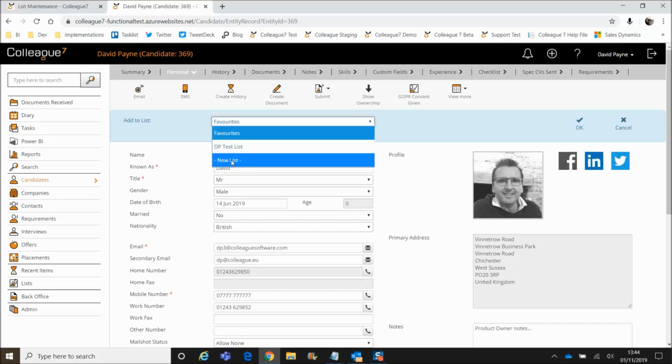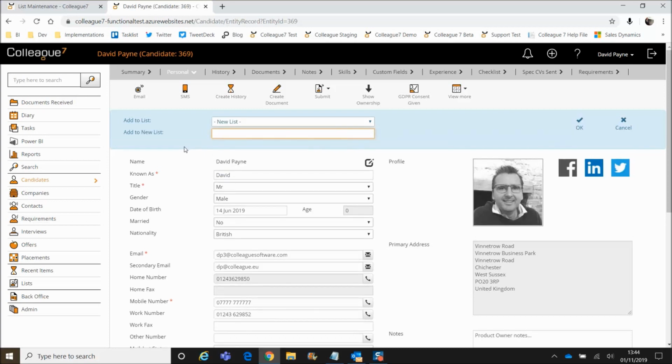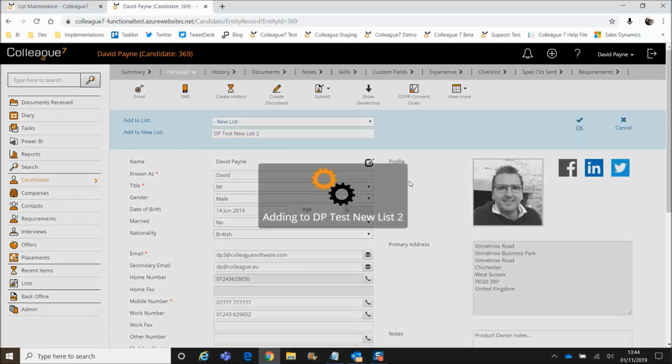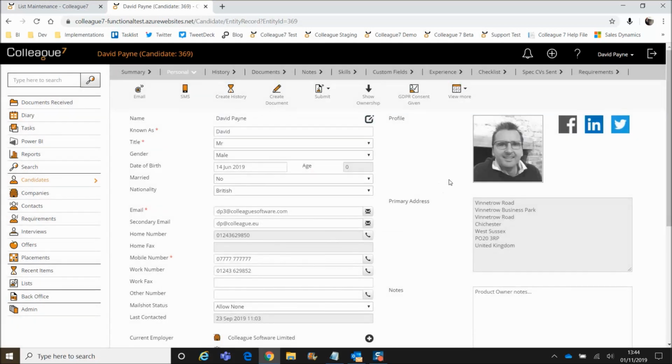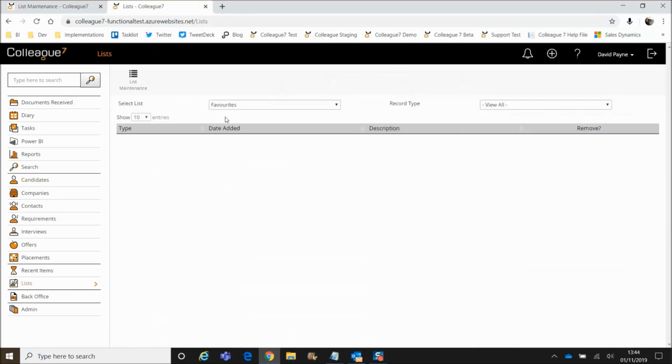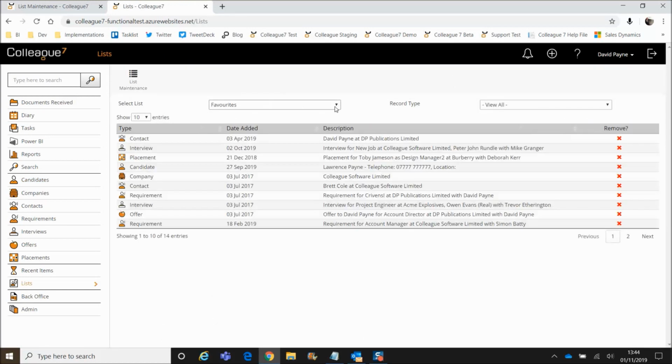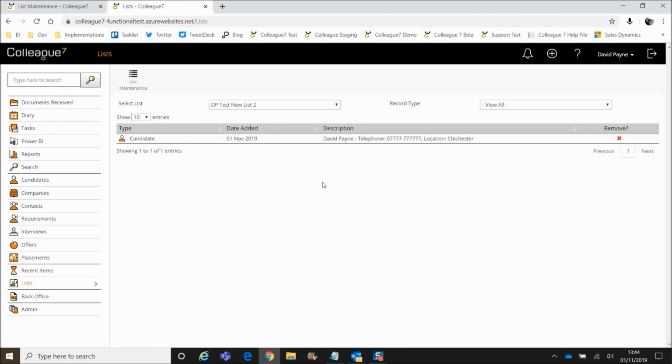So if you're looking to create a new list from within a record, you can hit select and add new list, and here we can name it DP test new list 2. So here we'll press OK, and that just adds a new list and assigns this record to that list. So if we go back to lists, you'll see that we have our favorites list, but we also have this new list that I've created there, and the record obviously assigned.